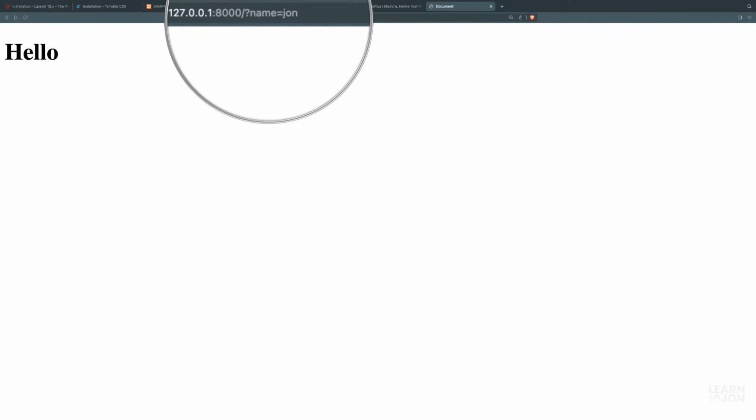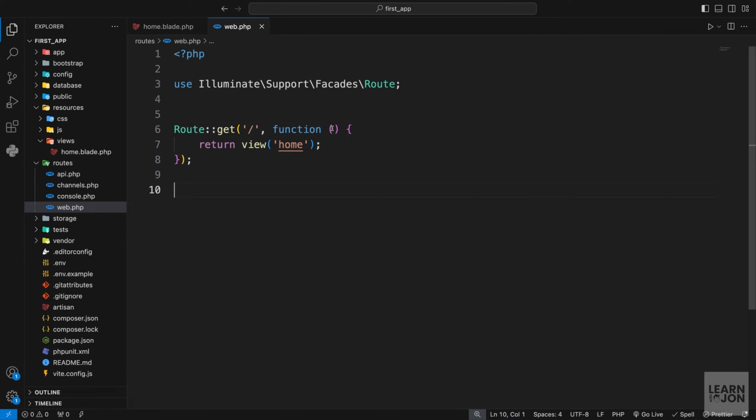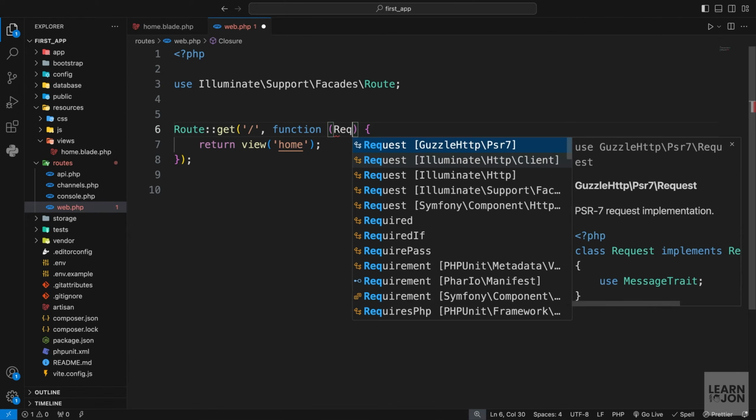So we would have a question mark and then name equals John. So that name is the key and John is the value. In order to get the values out of the URL, we need to use the request class.